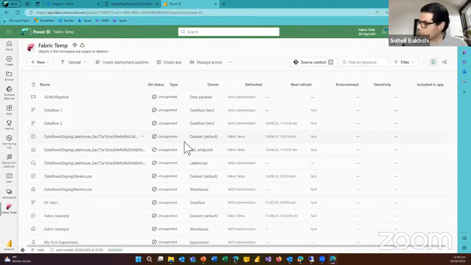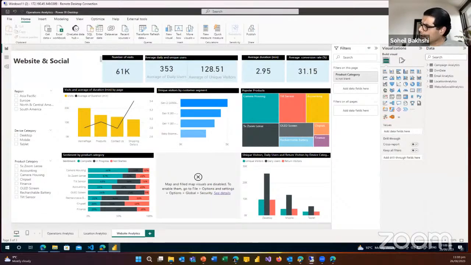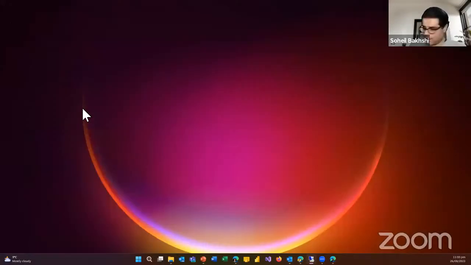But it is not a biggie, because we can always publish something into the same workspace, and let's do that now, right? So I go back to my remote desktop, and yeah, I need to log in. So sorry, I have to move it again to the other window. I have to pass my credentials over there. Bear with me.